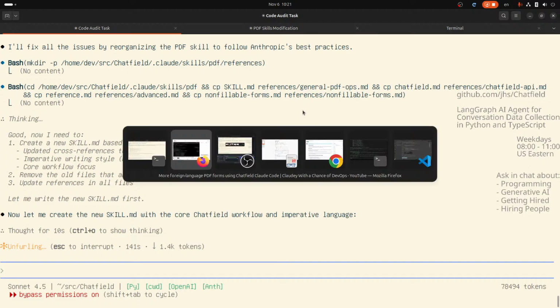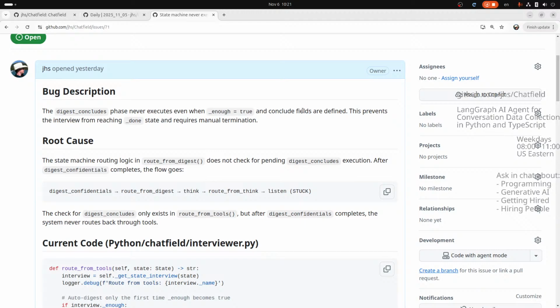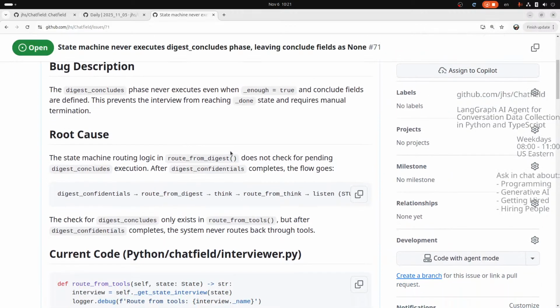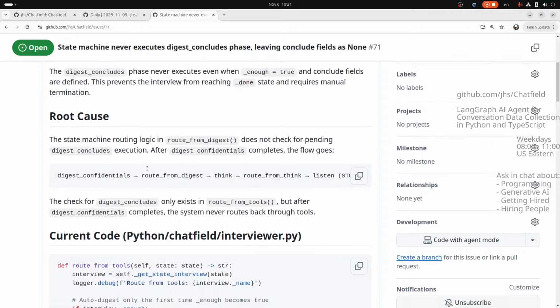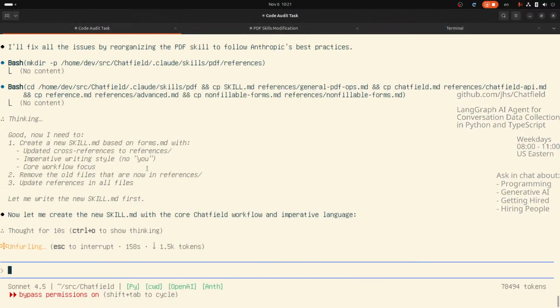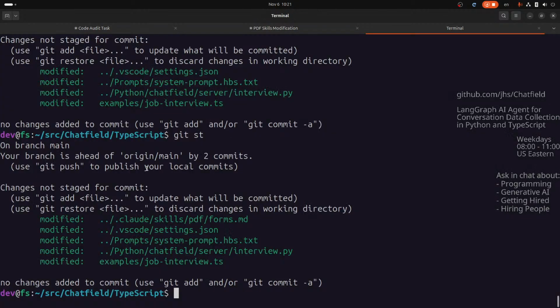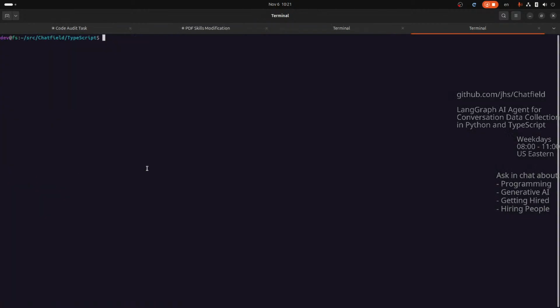Now, yeah, and I'm going to leave this bug. Digest state machine routing logic does not check for pending digest, concludes execution. Maybe I'll just ask Claude Code. I'll just tell it. Let me start a new one. No, I want to keep this window. That's not it. Yeah, I'll start a new one.